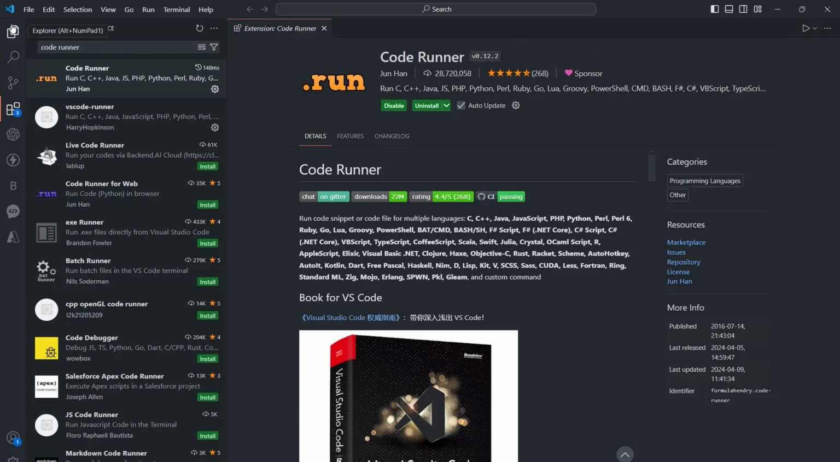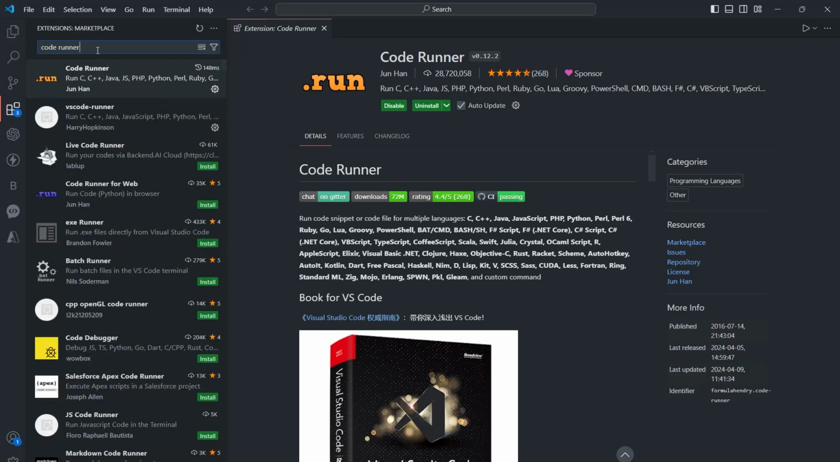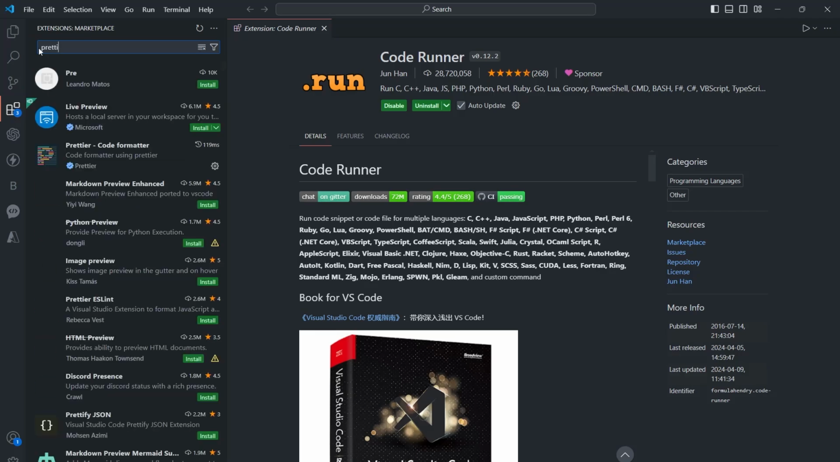Perfect. So that's it, we have configured VS Code and we have configured our JS also. In fact, I can run my JS code, my Java code, PHP, Python simply in VS Code only. And there's one more extension I'll tell you about, install it now: Prettier.